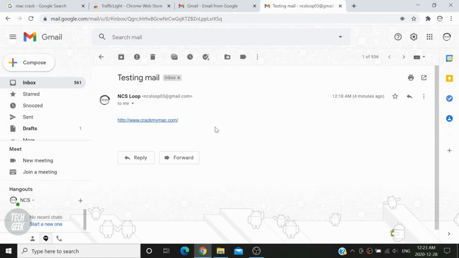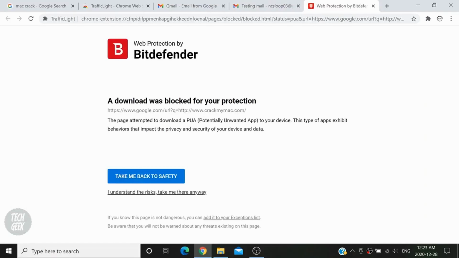Other than that, when you receive an email with an URL link and you click on it, the Bitdefender traffic light will also check the link and block it if it is a malicious site.